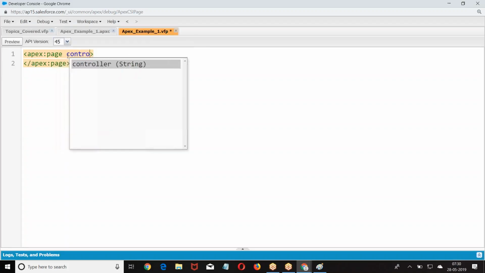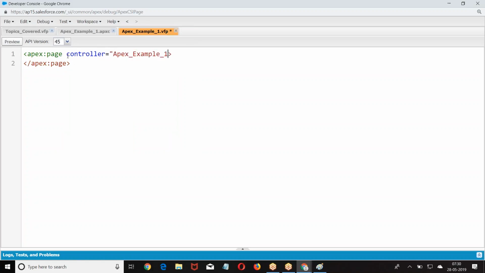Now what I am doing? This is how I am doing. Apex page control equal to Apex example. So if you are planning to refer to any Apex class, then the Apex class should be public or global.